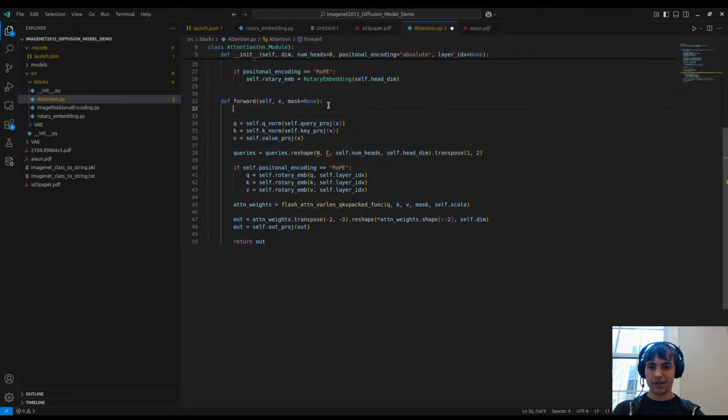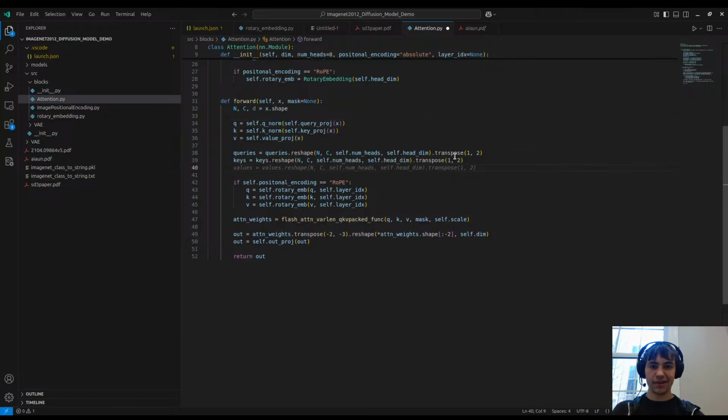And n, c, d is equal to x.shape. So our input is going to be a set of tokens that represent our image. So that'll be of shape batch by the sequence length by the dimension, and I'll add the patchification later. Like I said, I do depth first, essentially whenever I'm coding. So I start with the basic attention part, and this is just adding those heads here.